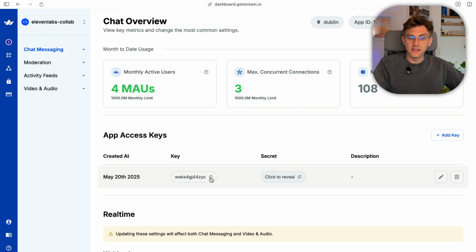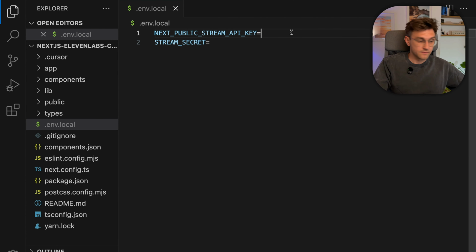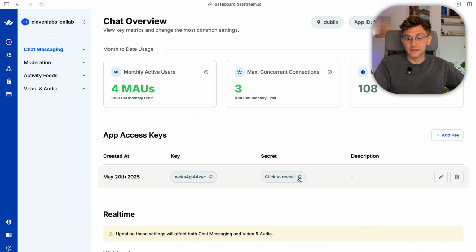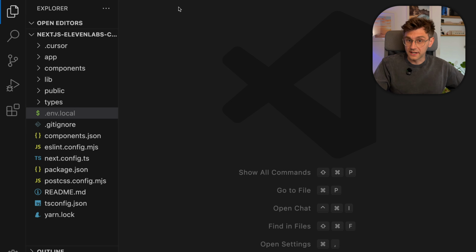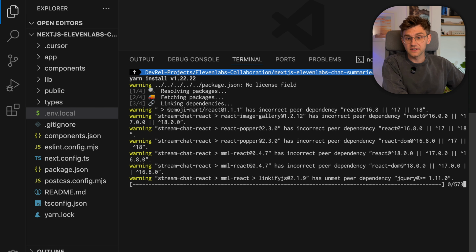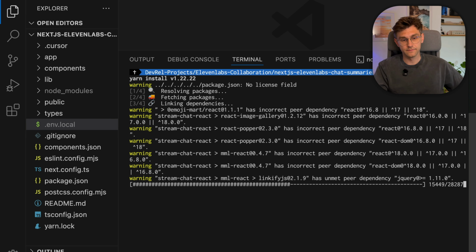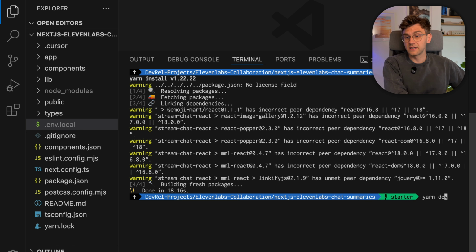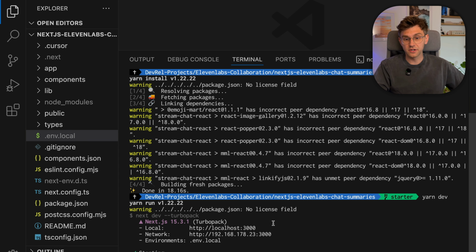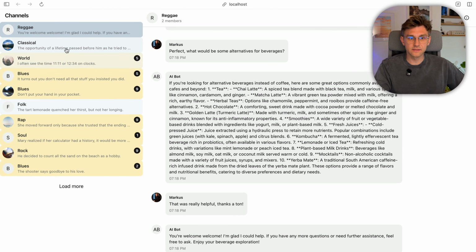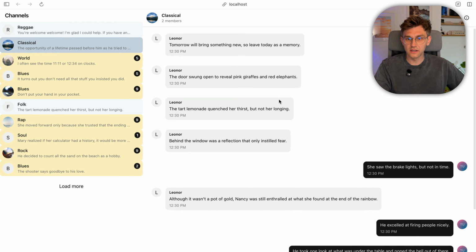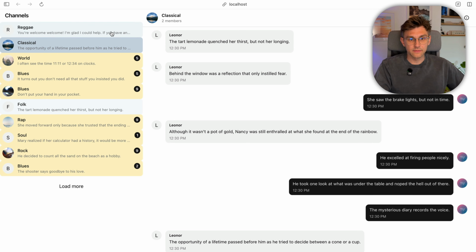So we copy over the key and the secret, and we're done. Now we can run the project by first installing all the dependencies and then running yarn dev. This will start a project on localhost 3000. So let's navigate there, and we see this is the project running. We have the channels, we can scroll, we can send messages, whatever we like. So the project is set up correctly, and now we can continue with the next step.